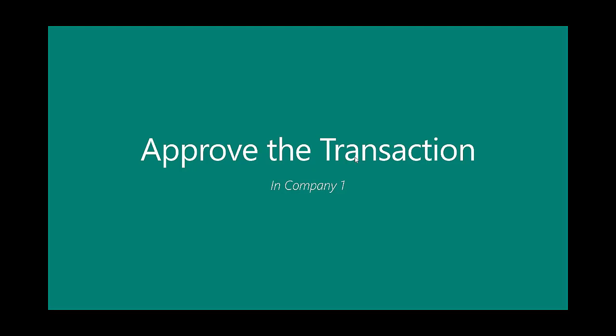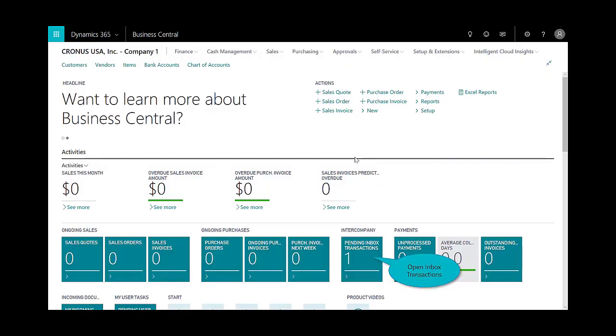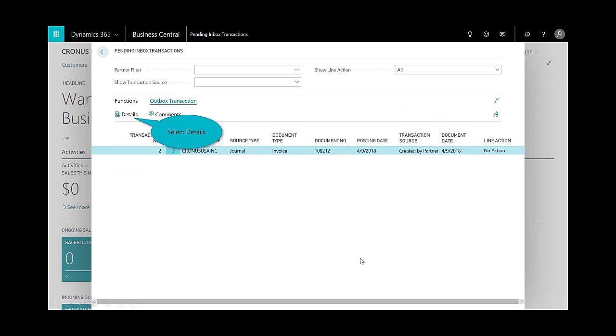We don't want to just have anybody sending out invoices and billing us. So if I'm now logged into company one, you can see it here up in the top left corner. You'll notice that in my inbox, we have some pending transactions. So this is the intercompany transaction.